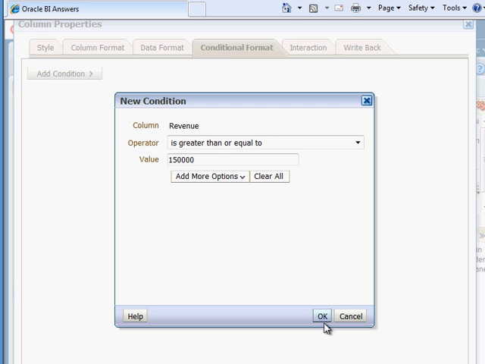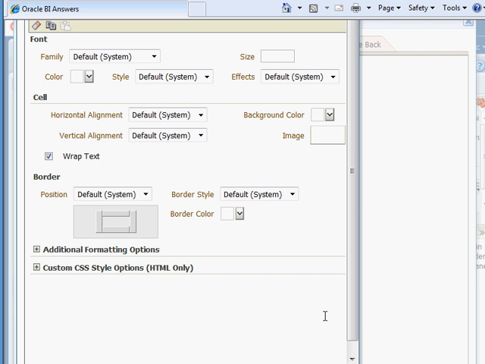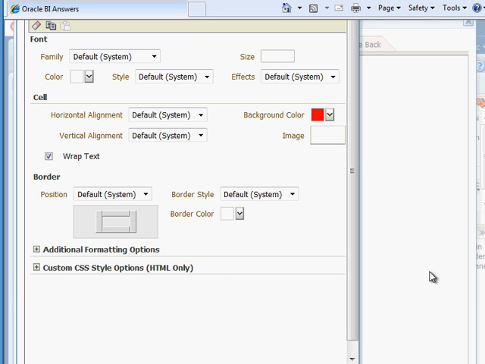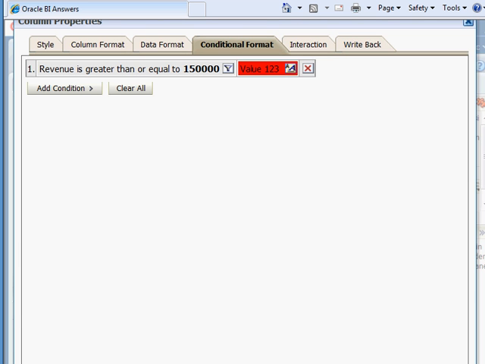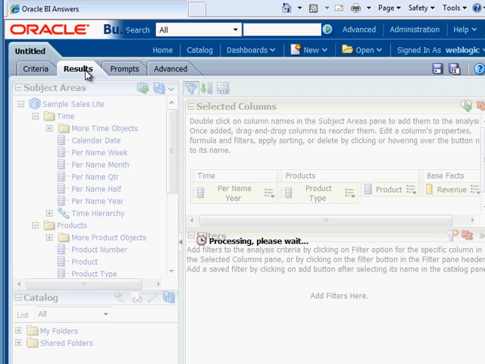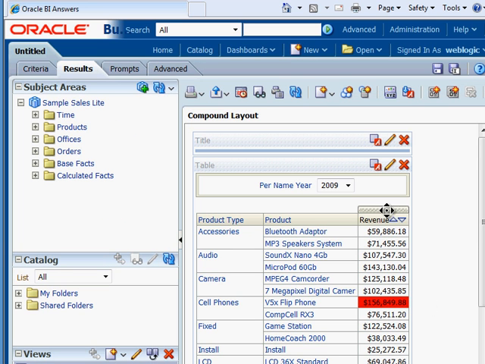Okay, we can even include presentation variables if we want to. We're not going to go there quite yet. What do we want to do? Well, we can make the background color be something that's really obvious. Maybe put that in red. Okay, so now that we have that set up, let's run our results here, and you'll see that we have conditional formatting.